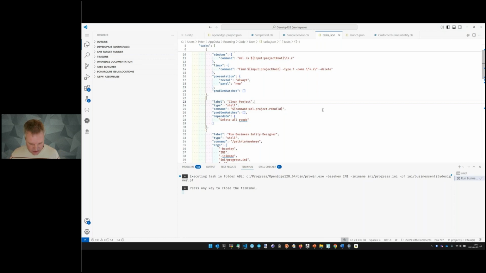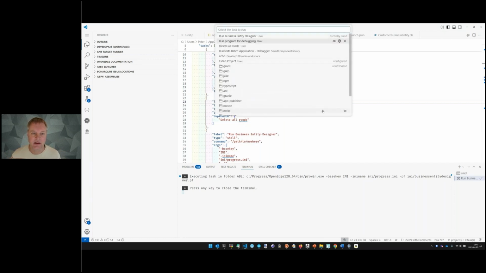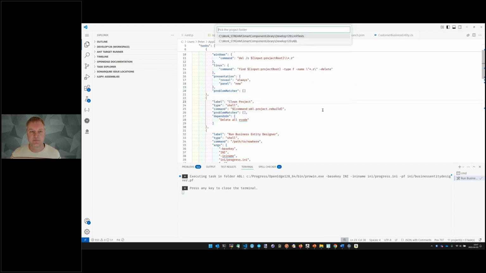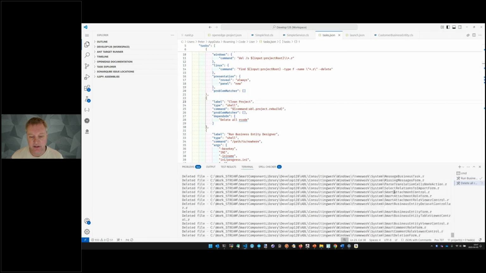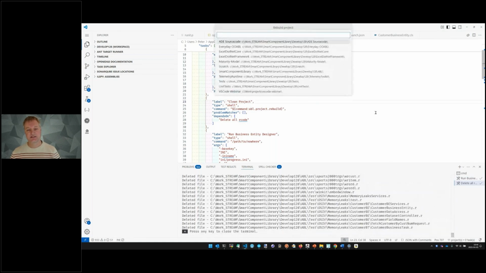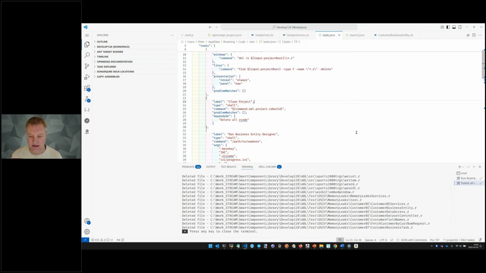So if I now run a task and I run my clean project, it's going to do some cool things. Firstly, it's going to ask which project I want to build. For now, I'm going to say the ABL one. As you can see at the bottom, it's now deleting all of the R-code. And now it's calling that rebuild project, and I'm going to pick the project I want to rebuild. I'll just run it in the background and go and build that project. If you look at the bottom right here, you can see it's building it all. So that's kind of nifty.